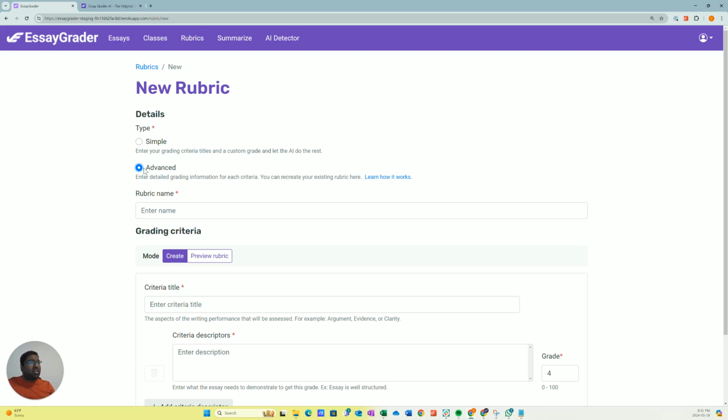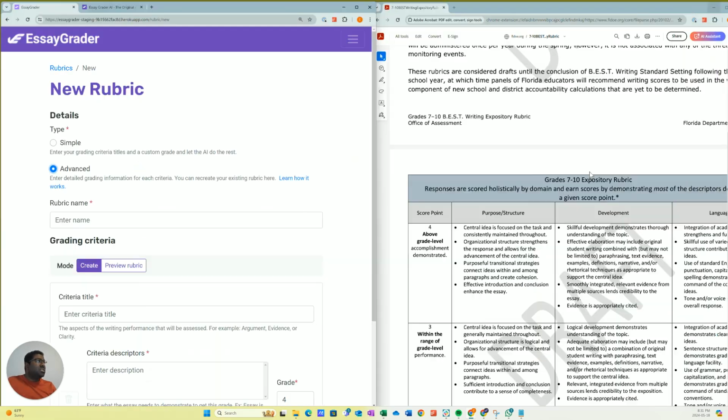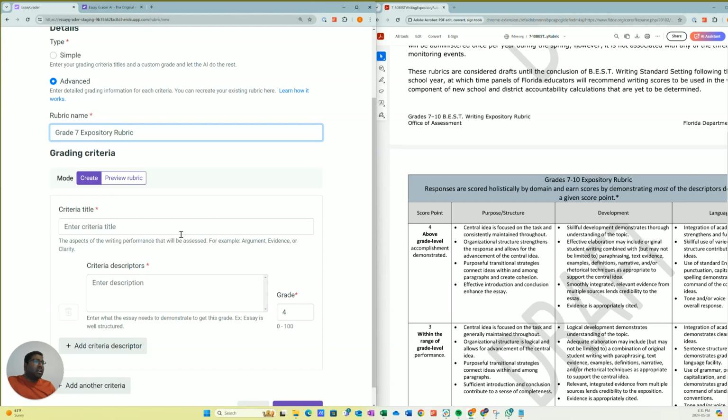So let's recreate a rubric here. For this demo purpose, I am just creating a grade 7 expository rubric. So expository rubric, I just took the title from here. So now let's start building our rubric. Let's start with the criteria here. So the first thing is purpose and structure.